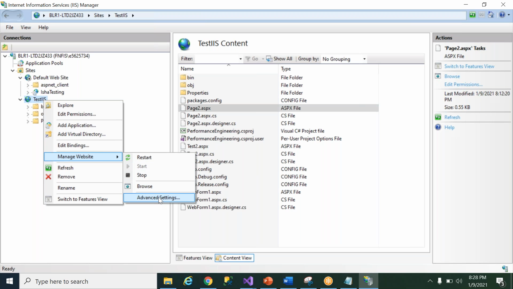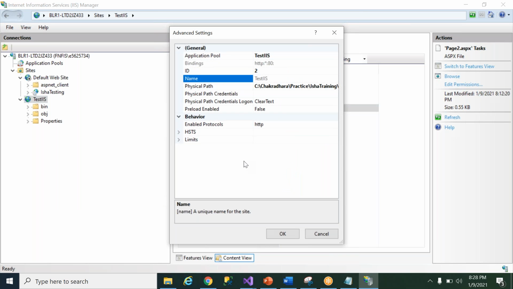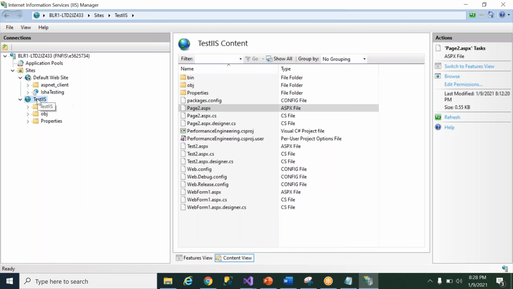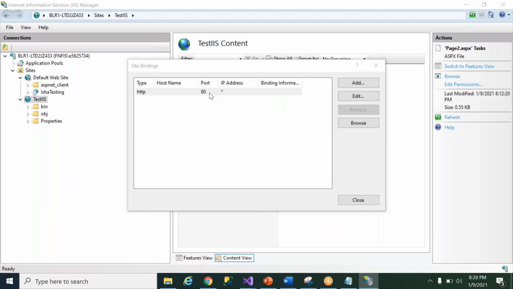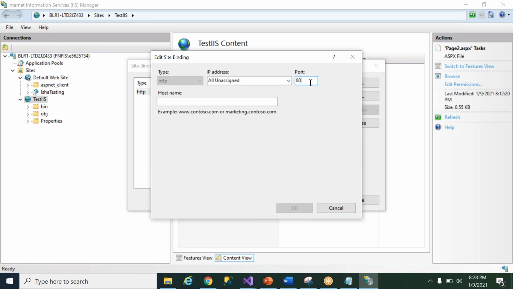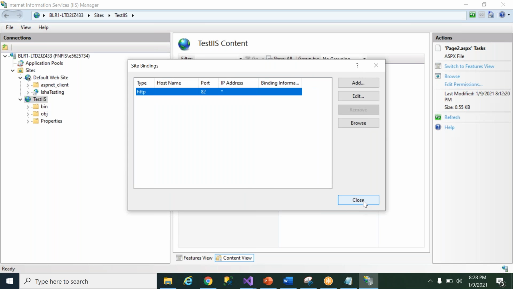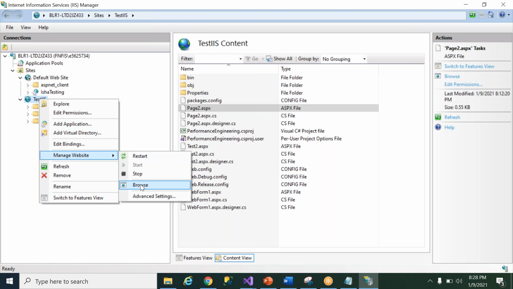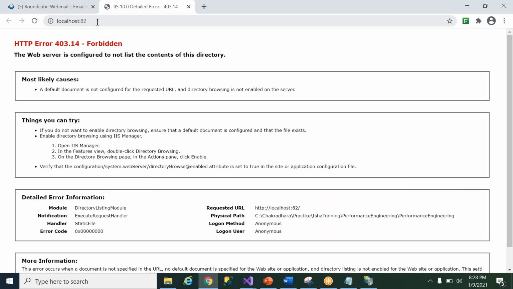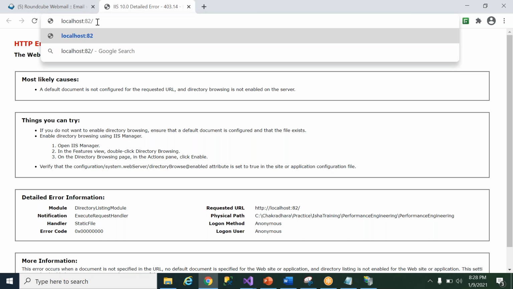Now I'm going to the advanced settings. I'm going to the bindings, where I have given the port number 80, right? Now I'm changing this one to 82. Okay. Now I'm clicking on the OK button. Click the close button. Now when you say browse, it is 82, which is open.